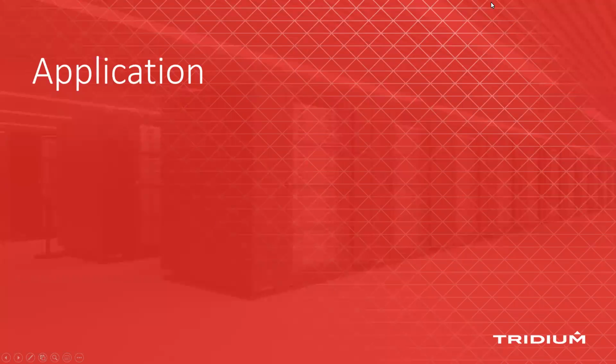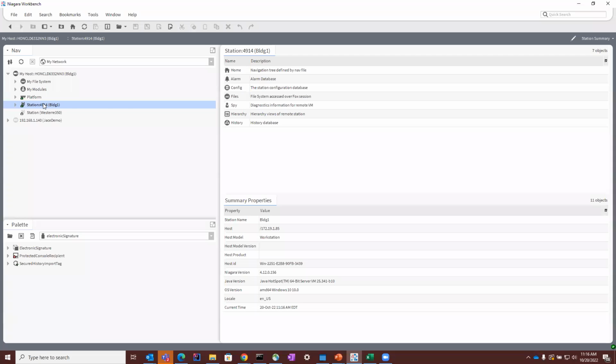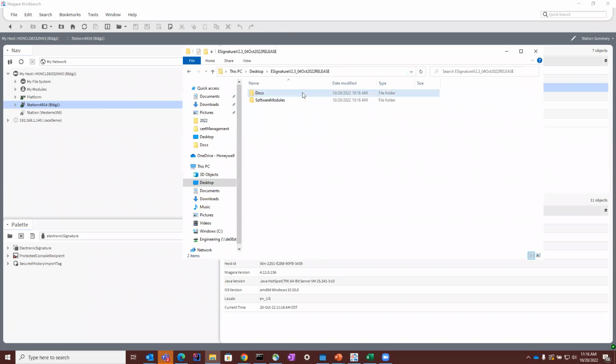Okay, so I'm going to jump over here to my Workbench and show just some basic configuration of the electronic signature and how to get started. I have a couple stations here on my supervisor running locally on my machine, and I have a JACE as well. But I'm going to take a quick step back and look at the download and show what else is in here, because I think that's actually a little more important right now.